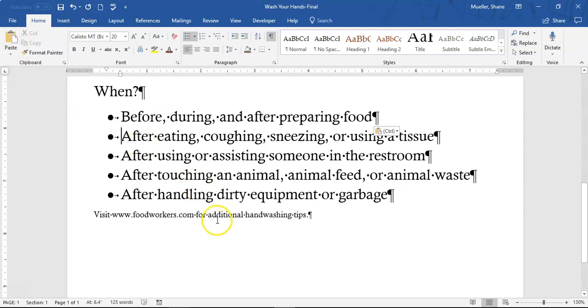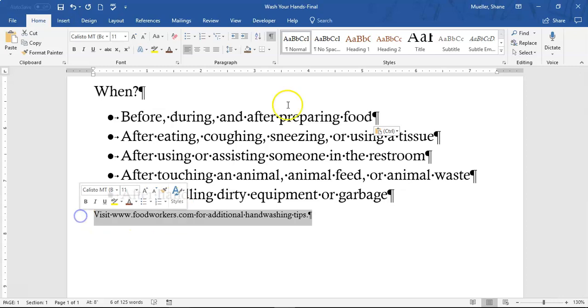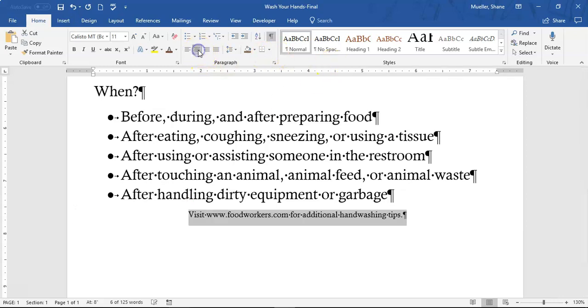All right. Okay, so now I'm going to come down to that last paragraph, visit thefoodworker.com. I'm going to select that paragraph. I am going to center the text there. And then you'll notice also that when I click on that, I'll deselect it for a minute. When I click on it, it also opens up right here, which is called our mini toolbar.